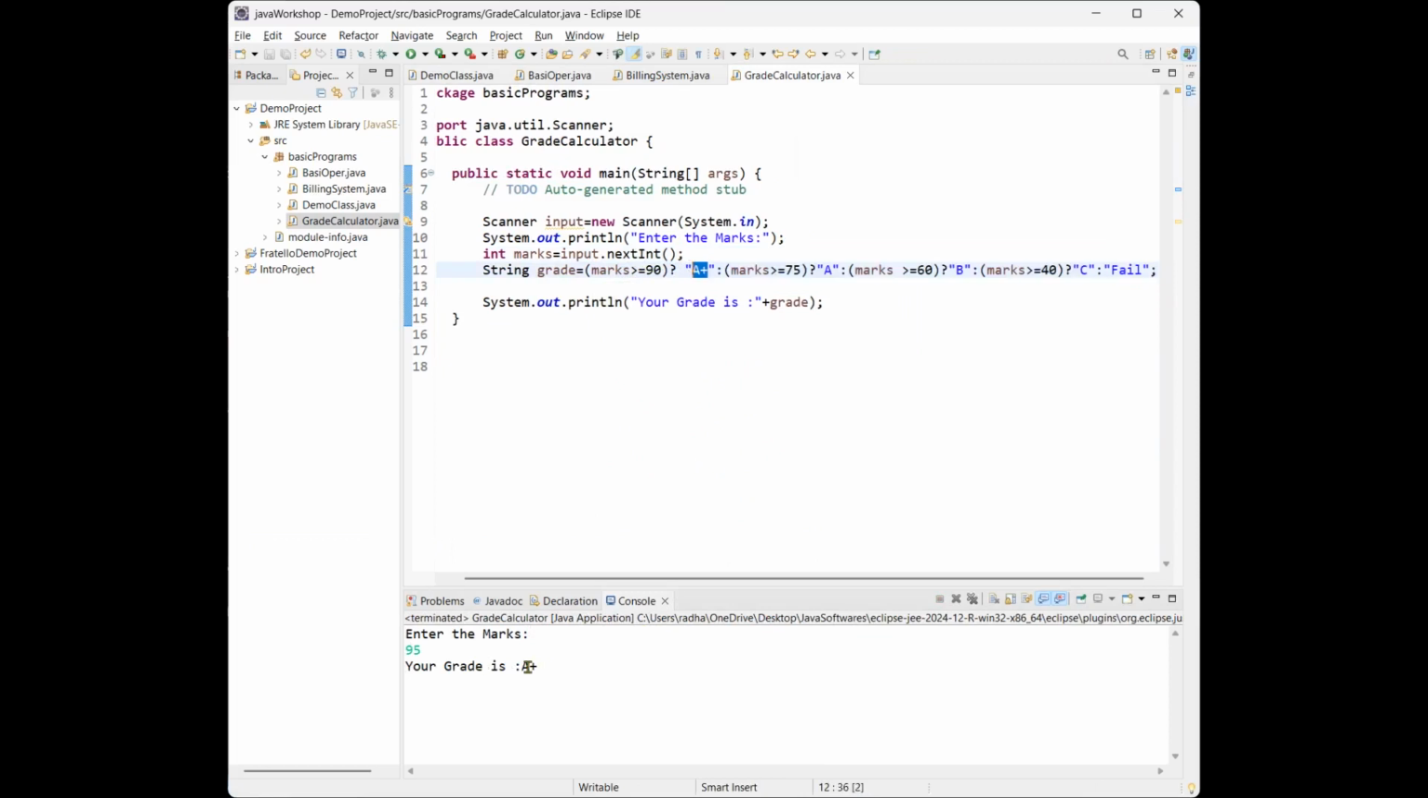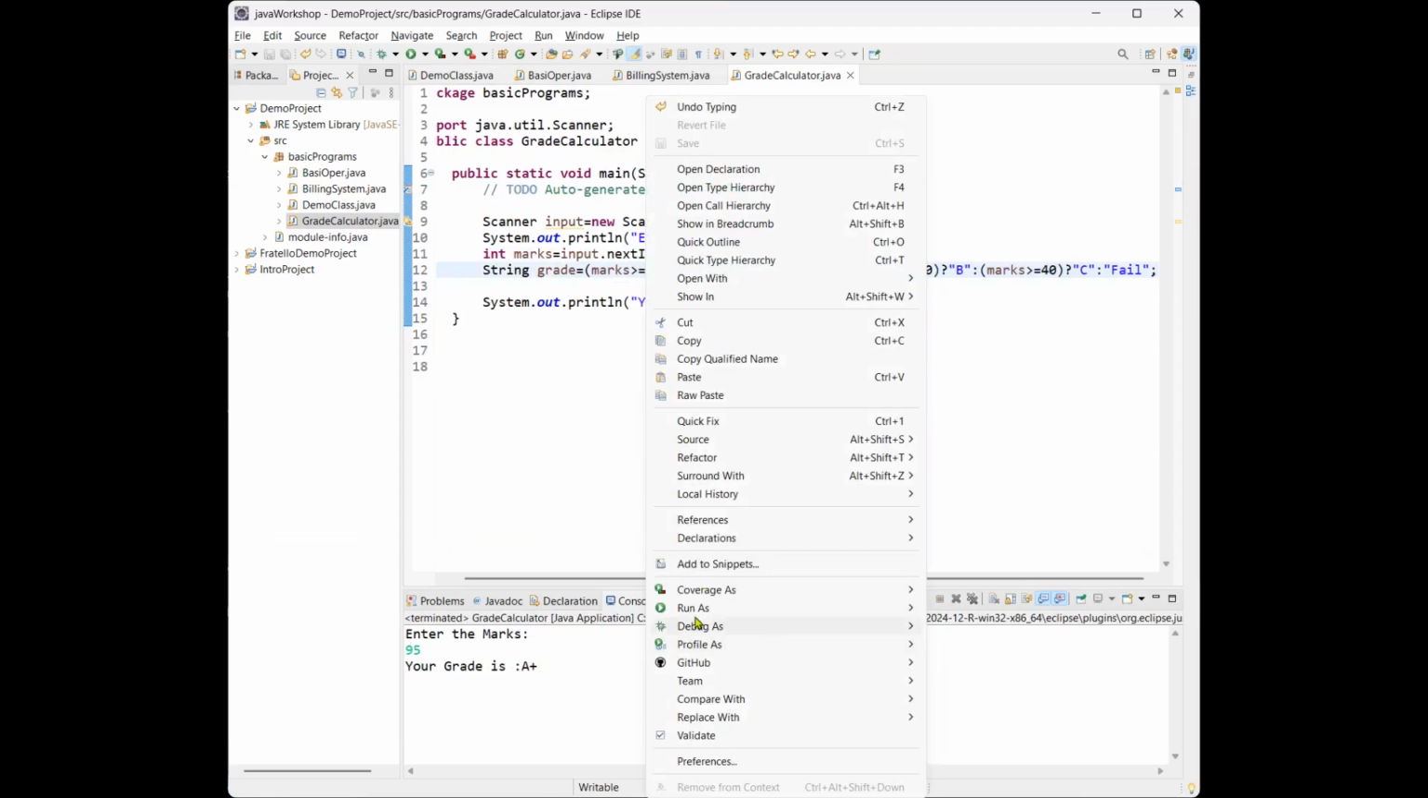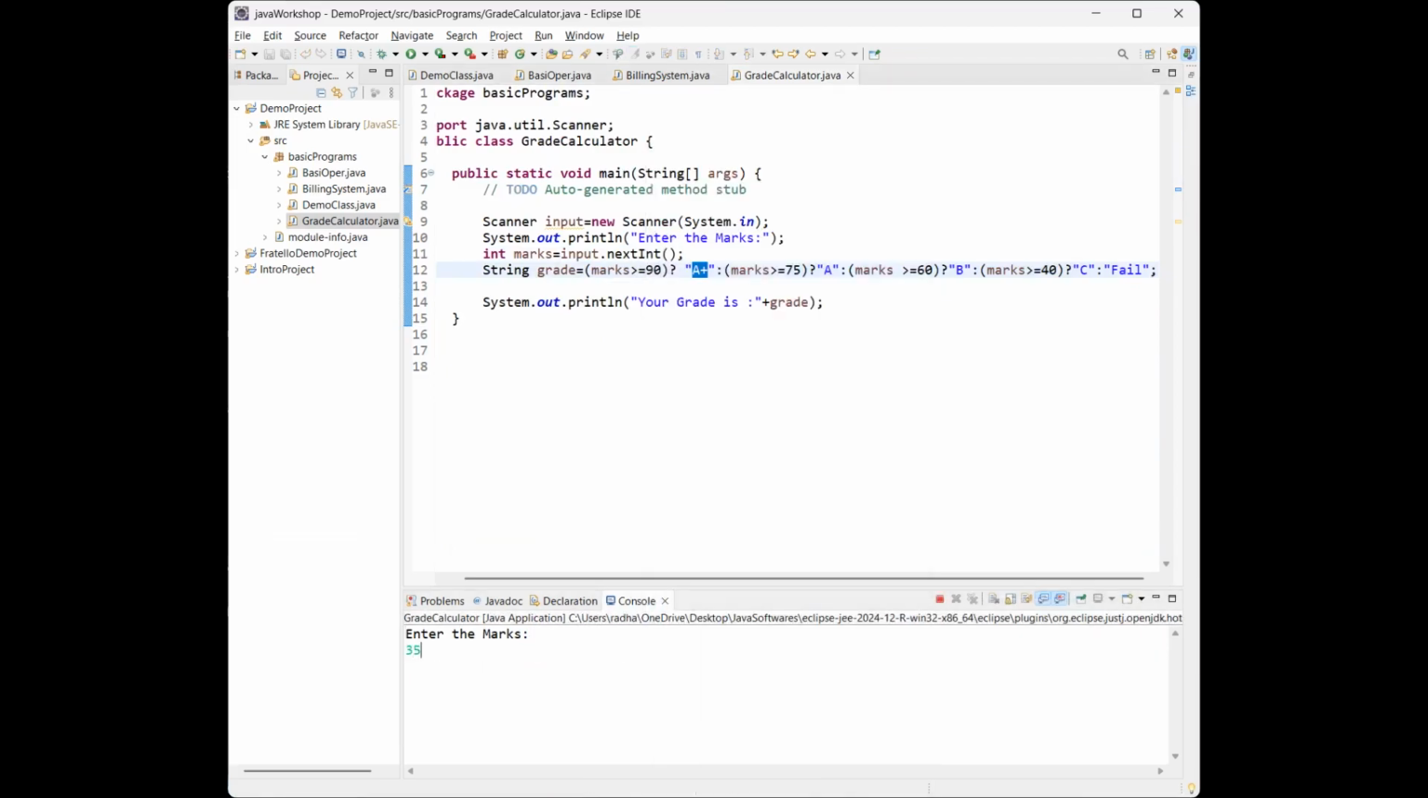Now we will rerun this again, and I will give it 35 marks, so it will give you your grade is fail. So this is how we can use the operators on different conditions and different programs.